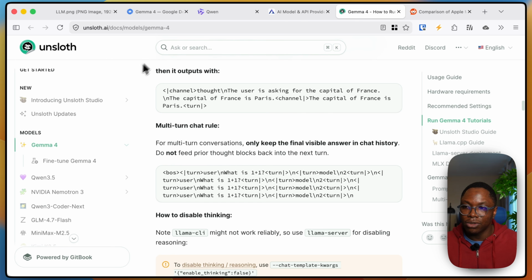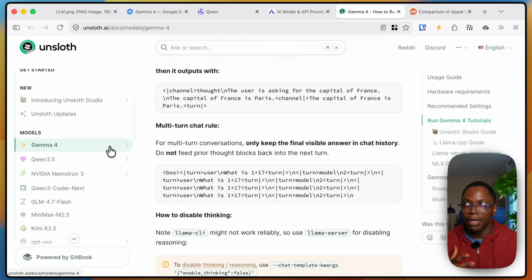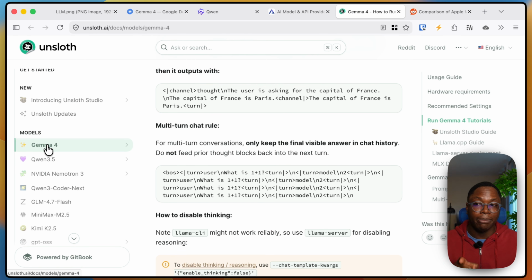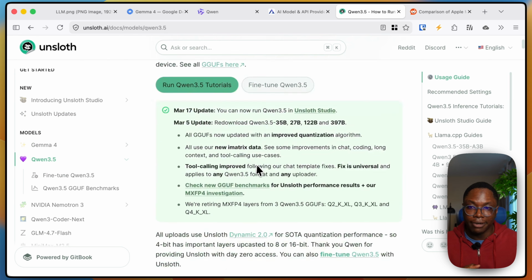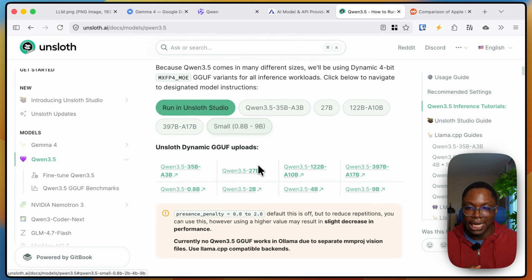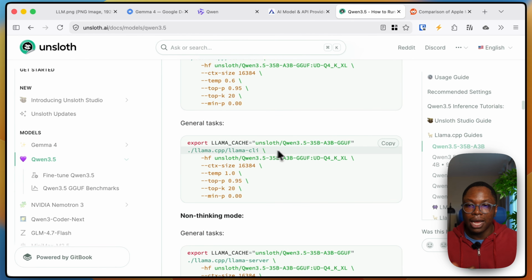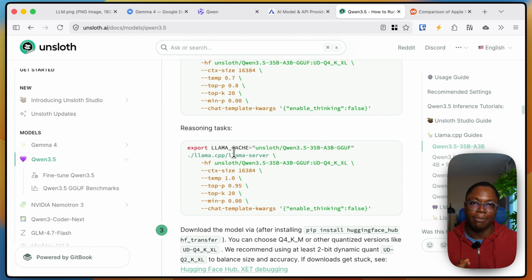So I'm going to leave a link to Unsloth. They make really good quantizations. They try to shrink the models down a bit, so it can fit better on your GPU, and then you have enough space for the KV cache, and everything works nicely. They have a guide on running Gemma 4 as well as Qwen 3.5. So you could go read this guide and see how to download them and run them using llama.cpp.